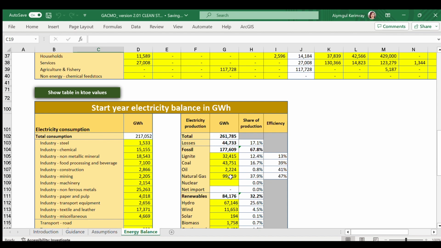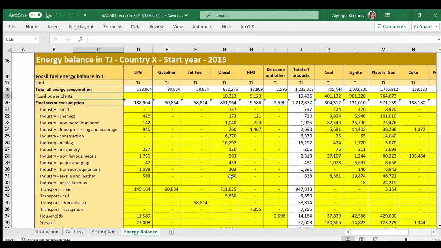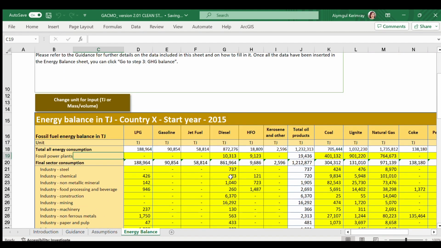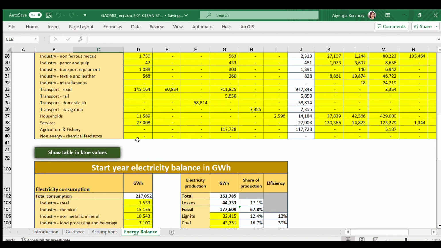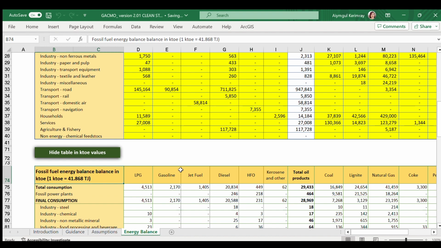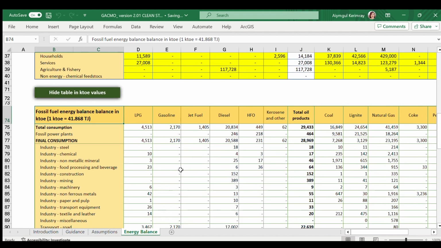The user can also change the units for energy balance by clicking on this brown button called Change Unit for Input. Clicking on the button Show Table in kilotons of oil equivalent, the user will be able to view energy balance in kilotons of oil equivalent. This table is automatically calculated from the energy balance in terajoule provided above.